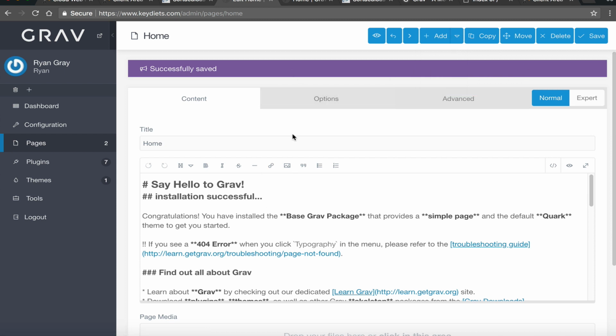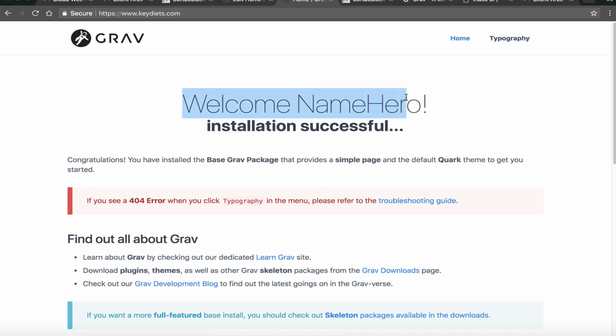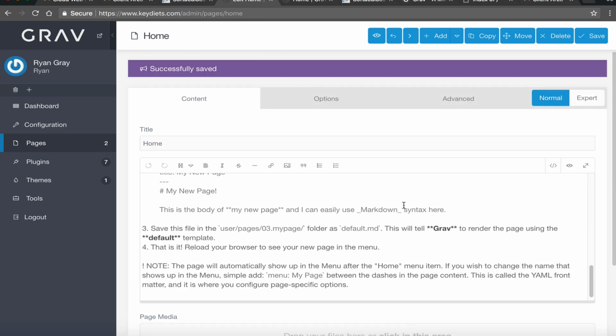You can add in other pages and stuff like that. Let's just, for example, put welcome name hero so you can see the change reflect. So if I go back over to here, welcome name hero. So this is what you see here, and this is just the editor where it all happens. So pretty self-explanatory. If you want to see the raw code to it, it's just using markup. So this is how it's going to view.